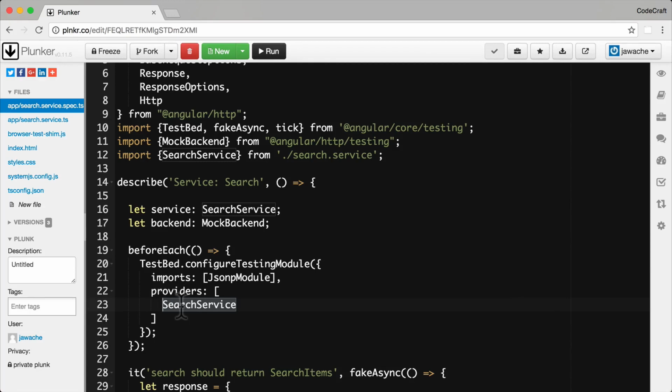So to solve this, to configure our search service for testing, we want the Jsonp and HTTP services to use something called a mock backend instead of a real backend. Now, these backends are the underlying pieces of code that actually send and handle HTTP requests and responses. And by using a mock backend, we can intercept the real requests and simulate responses with test data. So the configuration for this is slightly more complex since we are using something called a factory provider, which we covered in the section on dependency injection.